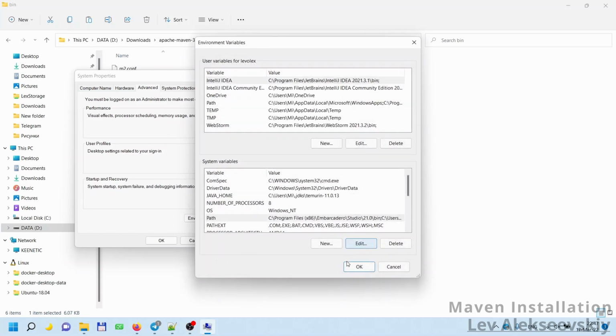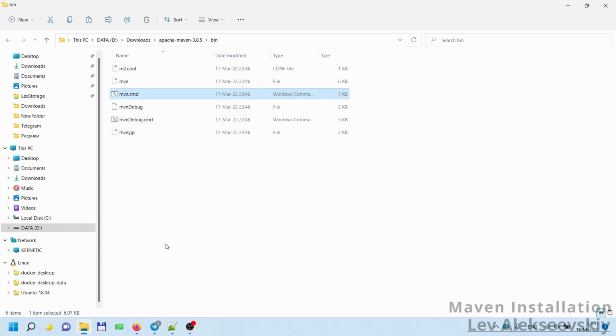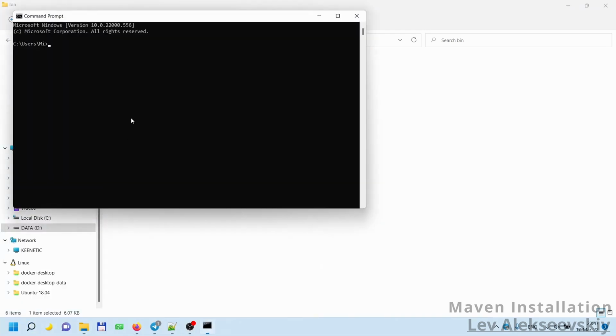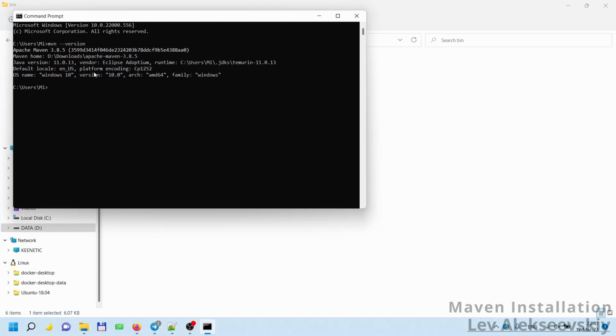To check Maven is working properly, you can simply open the shell and run the mvn -version command. The command returns information about the installed version of Maven, the location of the distributive, the default version of the JDK specified in the Java Home environment variable, and some information about the system.